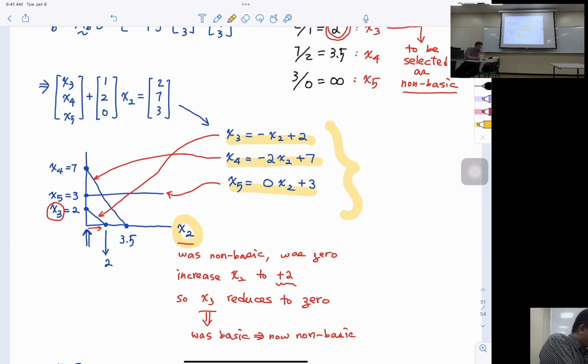And what we did the last time was, x2 was 0, and when it increases up to 2, x3 drops to 0. And that's where we can no longer increase x2, because if I keep on doing it, x3 becomes negative. And in linear programming, we want all the variables to be positive or 0. So that's where we stopped. This ratio test helped us to stop at this point.